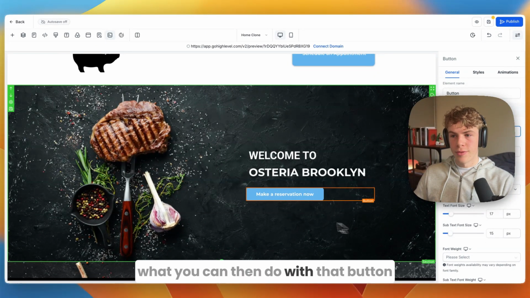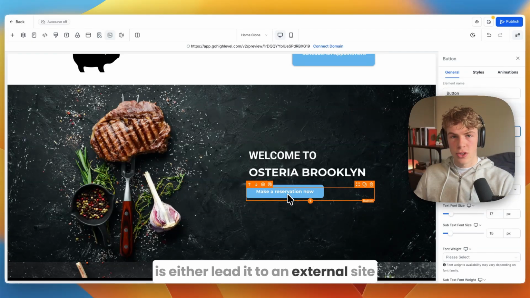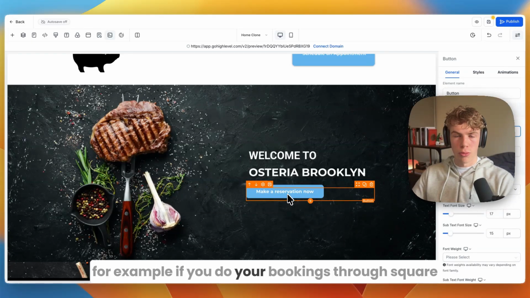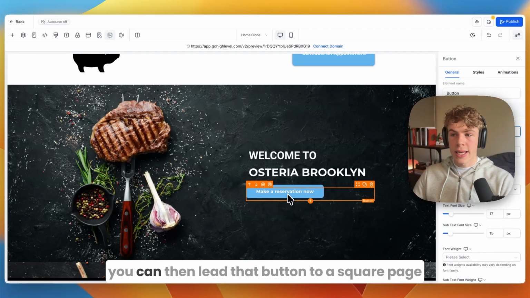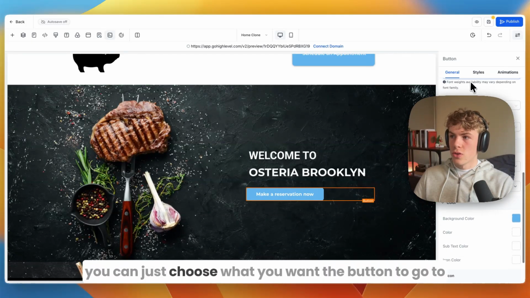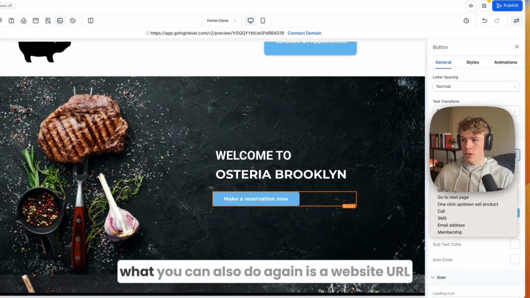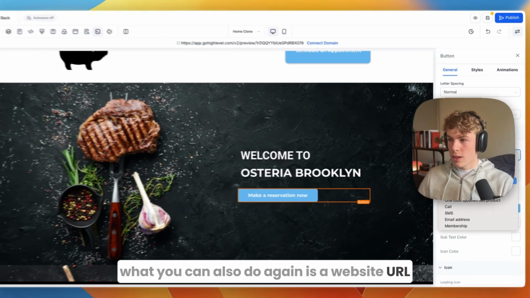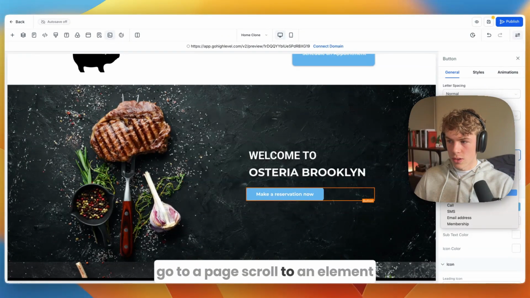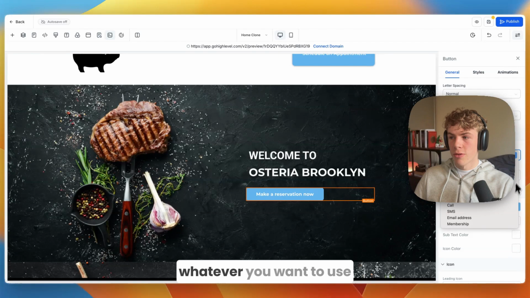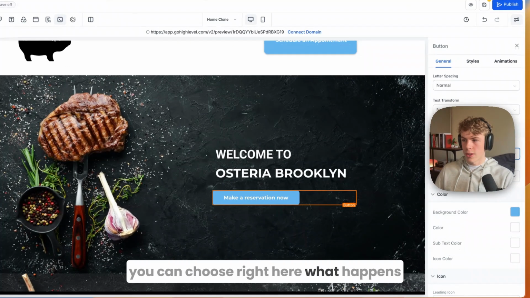Now what you can then do with that button is either lead it to an external site. For example, if you do your bookings through Square, you can then lead that button to a Square page. You can also do your bookings inside of GoHighLevel. So you can just choose what you want the button to go to. So right now it links to a pop-up. What you can also do again is a website URL, go to a page, scroll to an element, a one-click upsell, a call, email address, whatever you want to use, you can choose right here what happens.